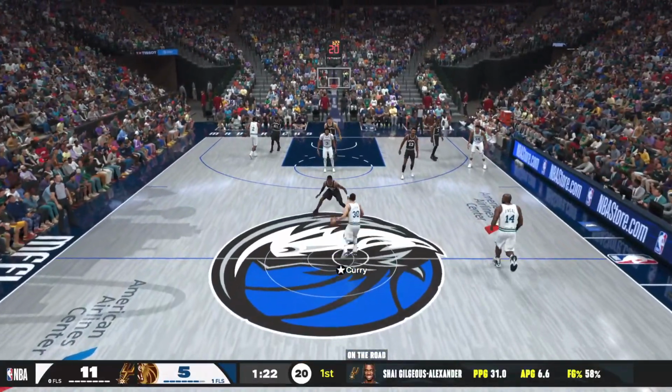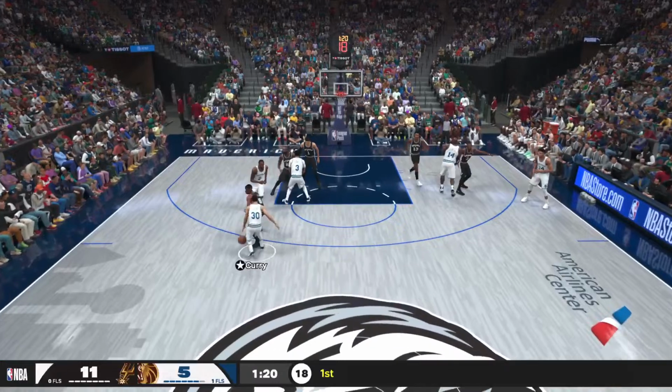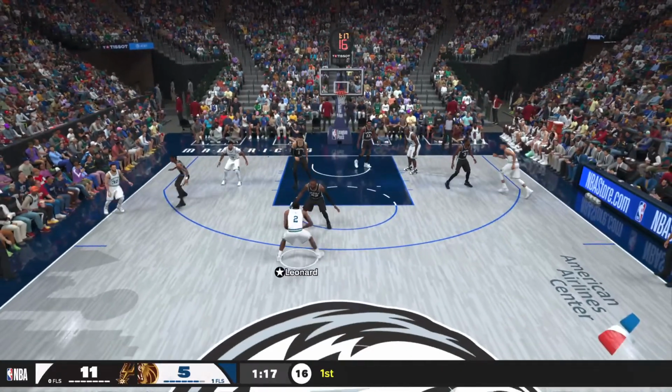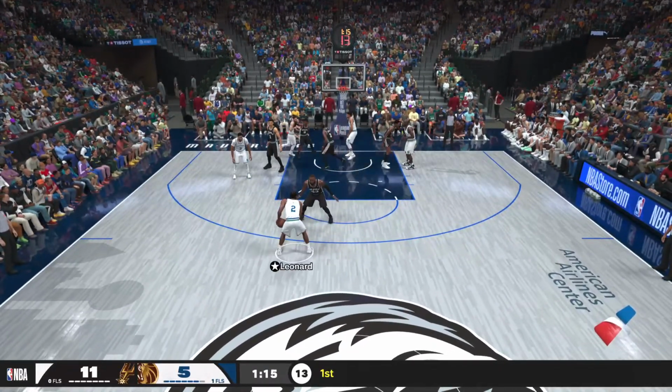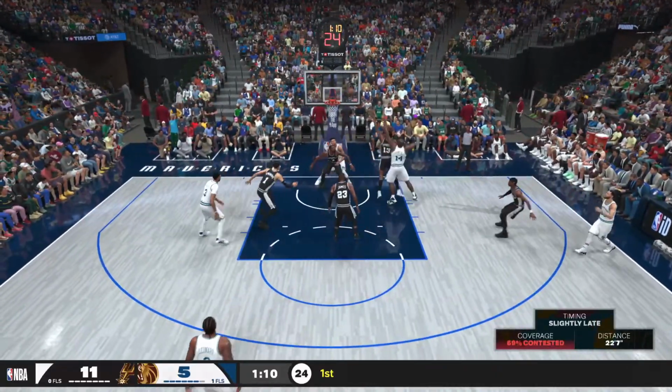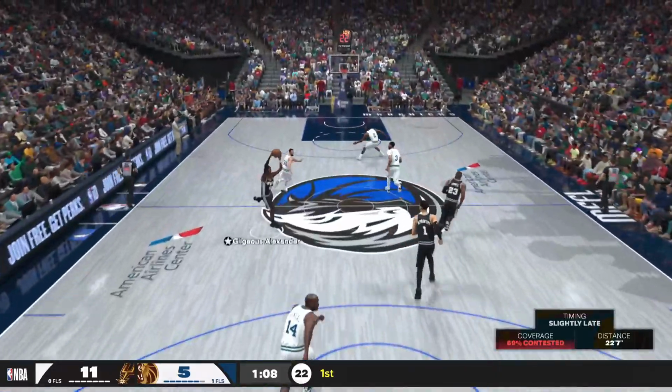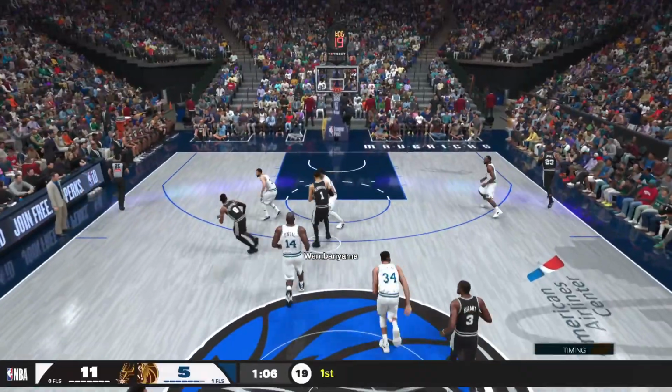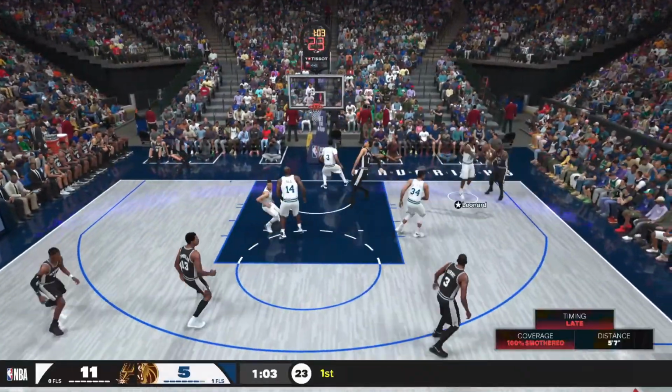And so it's Curry with it. He brings it up for Dallas. 6-point game. Pass to Leonard. We've got 1:13 left in the first quarter here. And the shooter had very little space on that attempt. I'm sure they'll think twice about shooting against him next time.